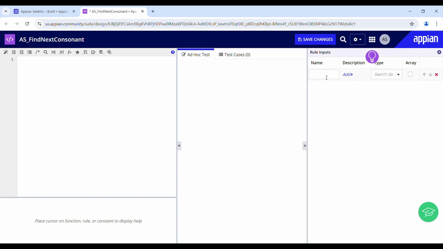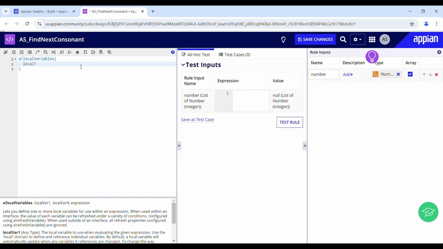I'm going to now define a parameter which is going to accept only one string element at a time. And if the string element is a consonant, then check the next immediate alphabet of this element. Okay, I have accidentally marked this rule input as array, which doesn't really have to be one. Now I need to initialize a local variable by specifying an initial value to assign to it, which is going to be ri number. Okay, next I have to define a condition to find the next immediate consonant.